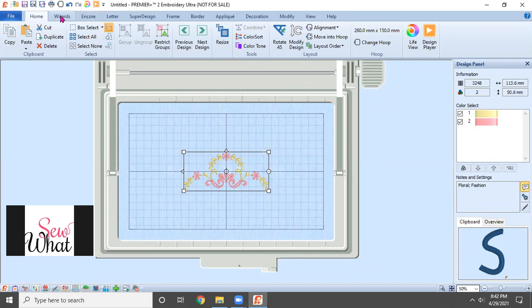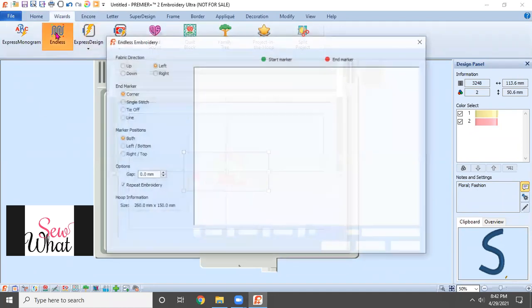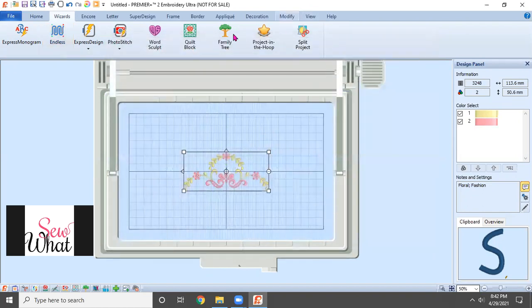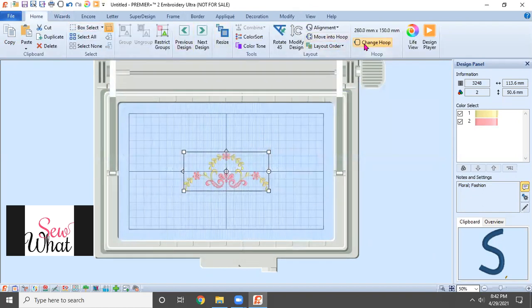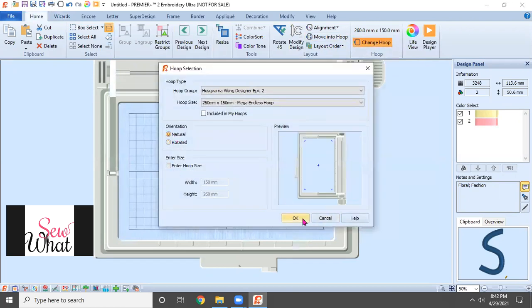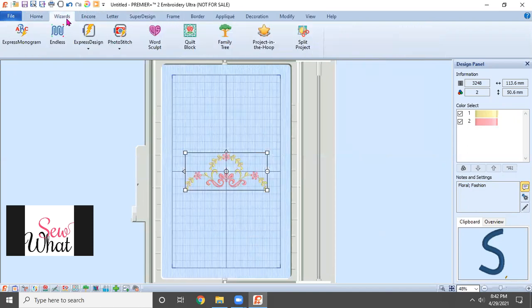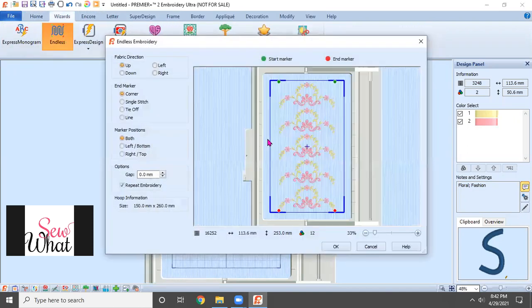I'm going to go into my wizard. I'm going to tell it to make this design endless. Now, this is asking me within the endless, which way am I moving my fabric? Am I going to move my fabric left to right in relation to what I'm looking at on screen? Am I going to move my fabric up and down? So I'm going to cancel this. I'm just going to go back home and I'm going to change my hoop to natural, like it would be on the screen, and go back into that wizard so you can kind of see the difference.